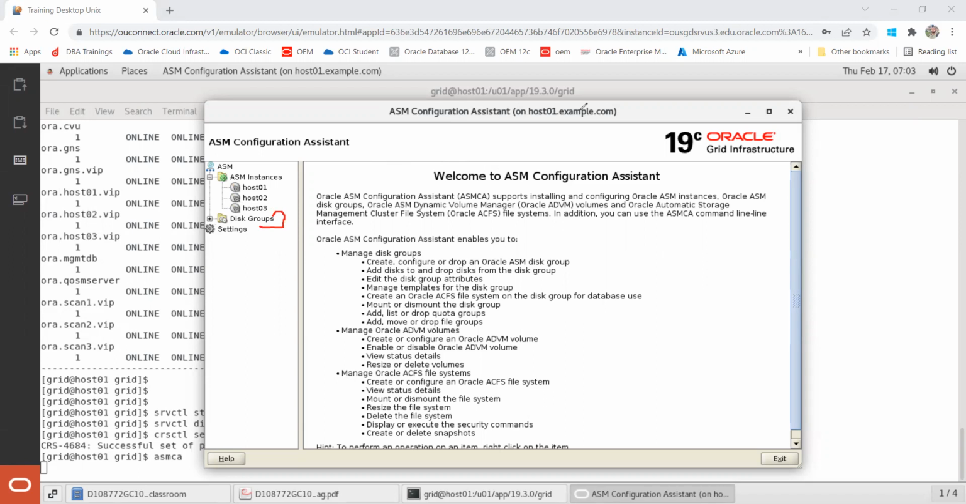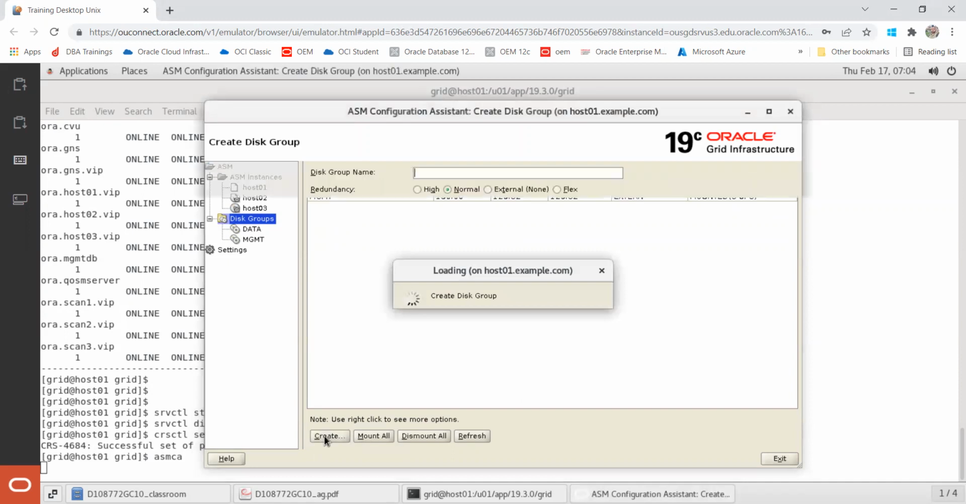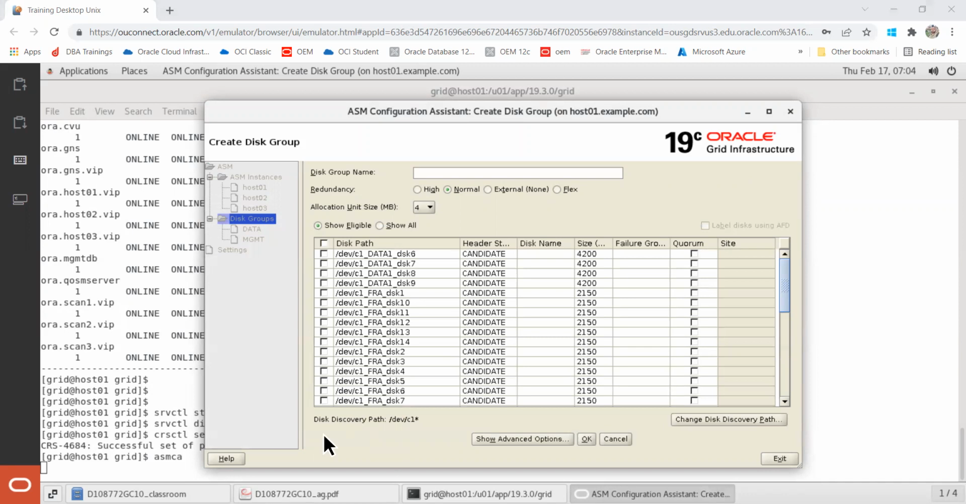So let me create another disk group. So this is my disk group. We have the data and management disk groups, and we are going to create a new disk group here. So let me create a new disk group for flash purposes, so I can use this group. If you can see, click on create. So here it is asking for your disk group name. I am using it for fast recovery area, so let me give the short form FRA.